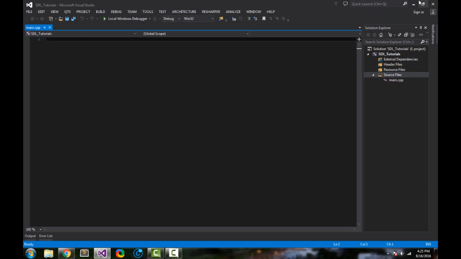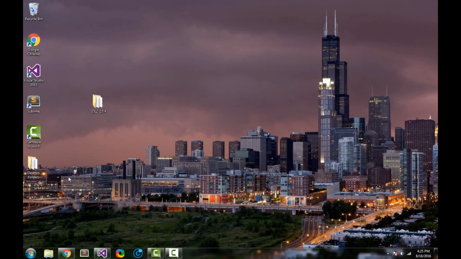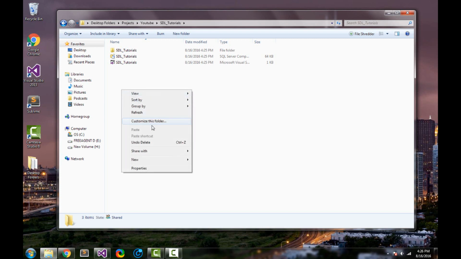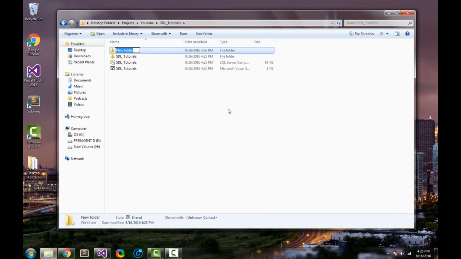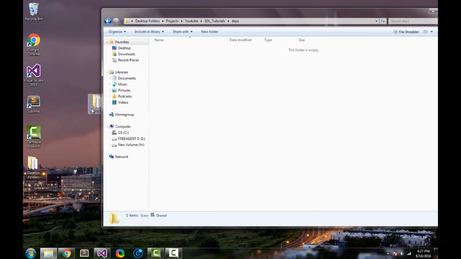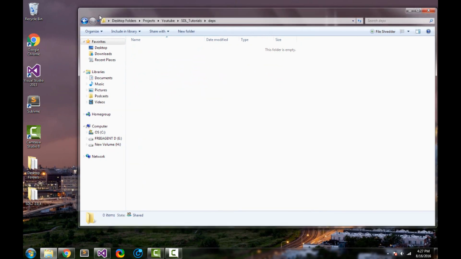You can minimize Visual Studio now, and then go into your project directory. So here is the folder for my project. I'm going to go inside it, and this is where we're going to put all the files that we need from the SDL library. So right click and make a new folder. We're going to call it dependencies, or deps for short. Now inside this folder, now go inside the SDL library that we downloaded. I'll just move this here.